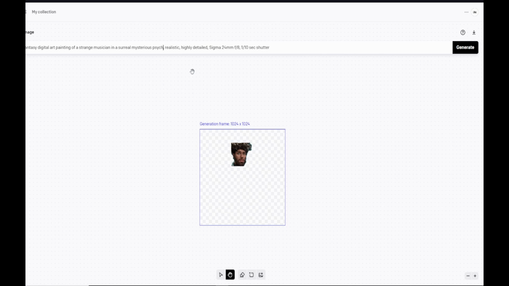I like to use psychedelic, if I can spell it. Psychedelic. Okay, that's not how you spell that. Psychedelic, great. A musician in a surreal, mysterious psychedelic building, looking out his window with a musical instrument in hand. Let's see if that gives us anything. Generate.